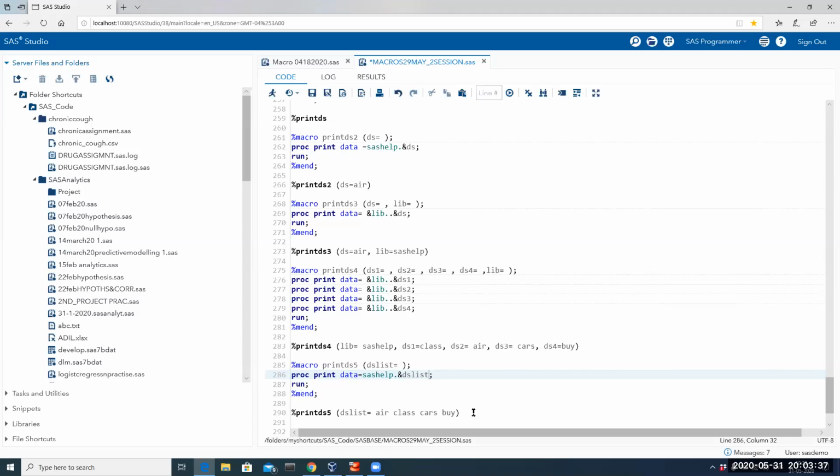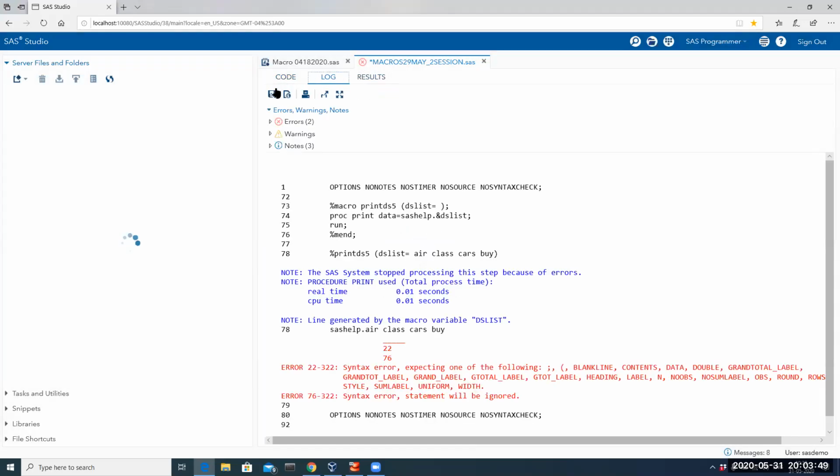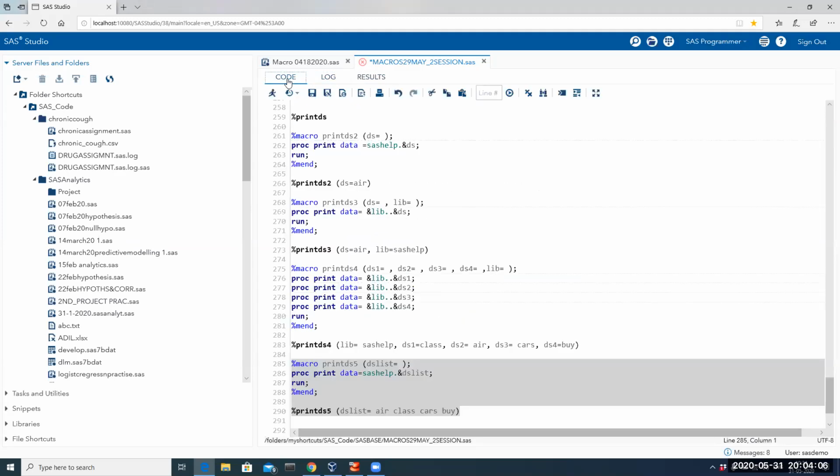Not sure. Okay, run this. See, now see the log. What error do you see? Syntax error. Okay, now go to the code.